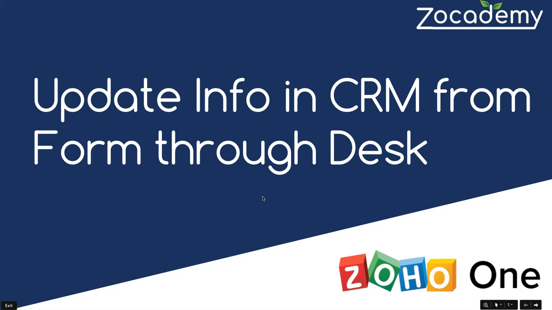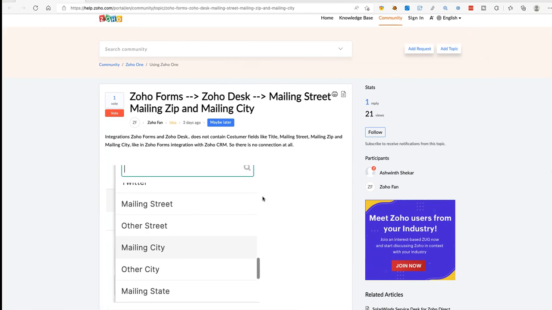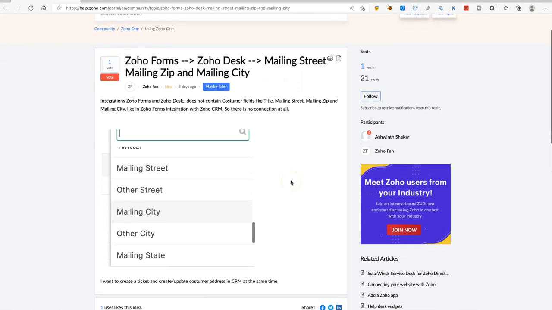Okay, I happened to see a forum question pop through in the Zoho Forum. I'll put a link in the description below so you can see what it actually looks like. And I'll swipe over here so you can see what the question is. So the Zoho Forms to Zoho Desk, Mailing Street, Zip, and Mailing City.